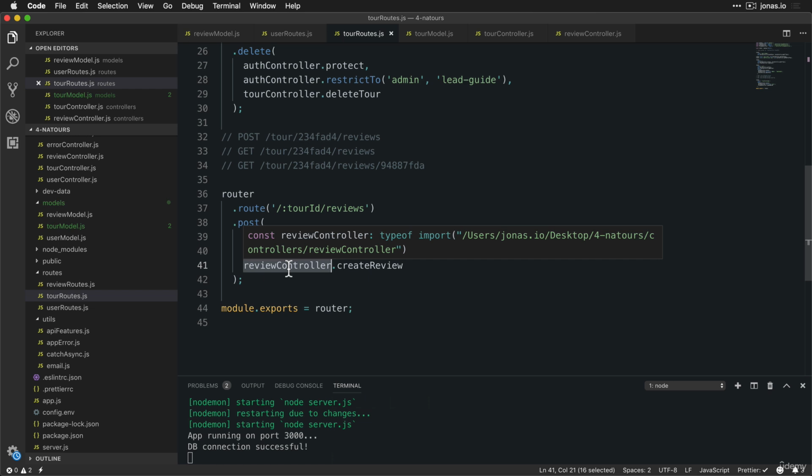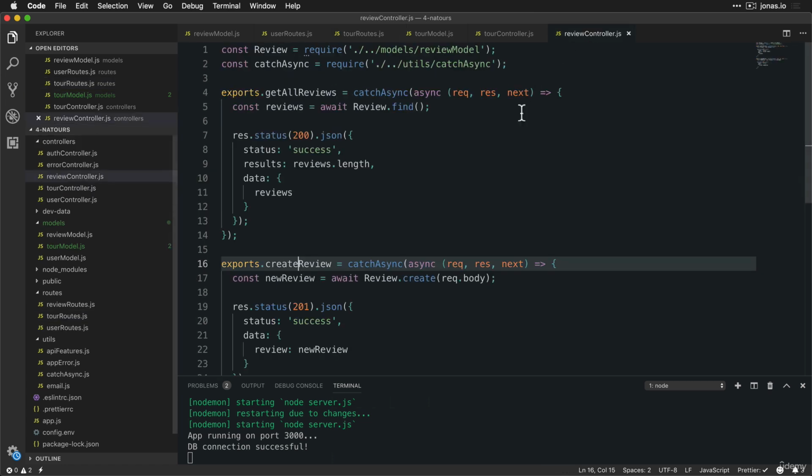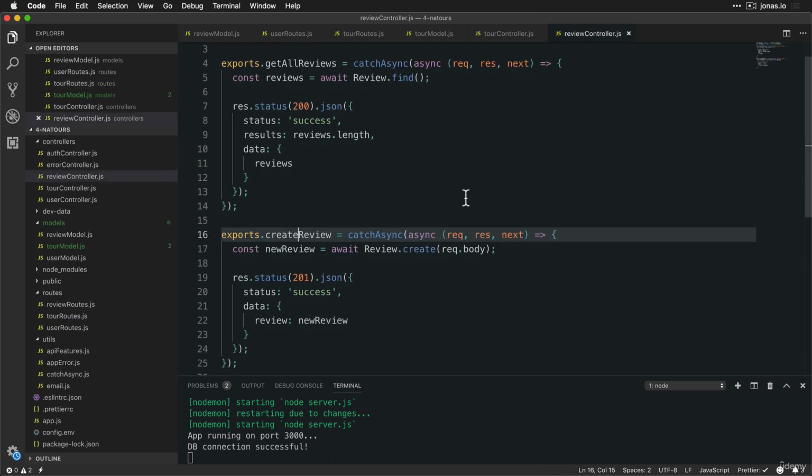But for now, we just want to make it work and to become familiar with this whole concept of nested routes. Anyway, we now got our tour ID right in the route, but of course, we need to let the controller know that it should now use this tour ID and also the currently logged in user's ID. Okay, and so we now need to go ahead and update our review controller. Okay, so right here at create review.